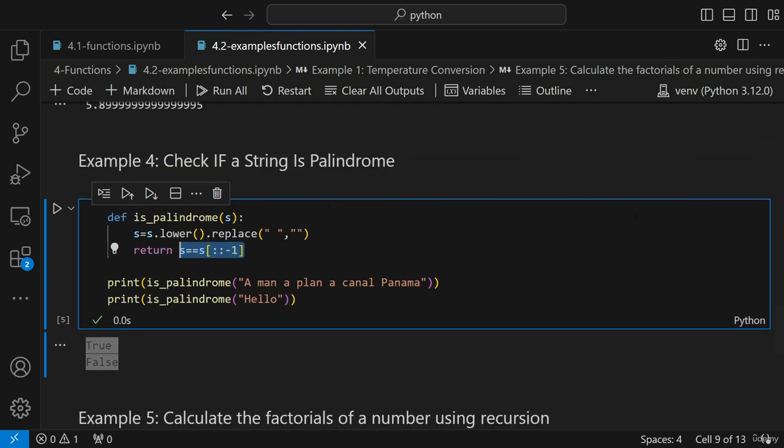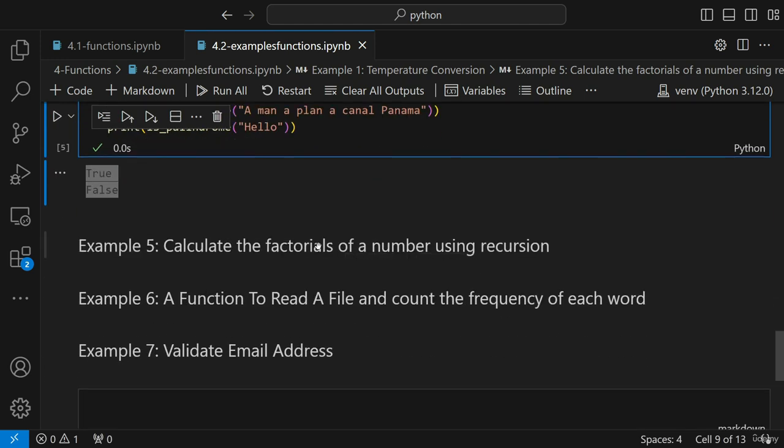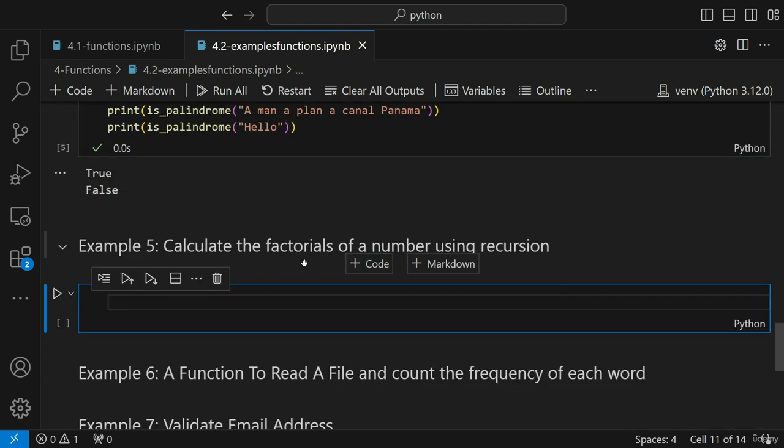Okay. Now, the next example that we are basically going to see is something called factorial of a number using recursion. Now, what is recursion? Recursion is nothing but if I create a function, that function inside its body will be called again and again. And if I talk about factorials, let's say I want to calculate 5 factorial. It is nothing but 5 into 4 into 3 into 2 into 1, right?